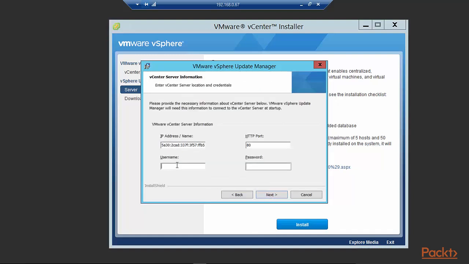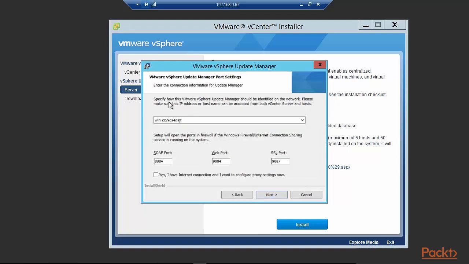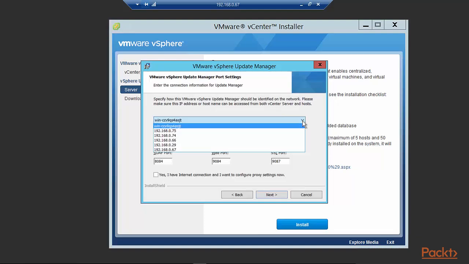The username is packed pub branch dot local, which is the SSO domain, for the vCenter server that we're going to connect this to, and specify how this vSphere Update Manager should be defined on the network. Please make sure this IP address or host name can be accessed from both vCenter server and hosts. Look at the various options.